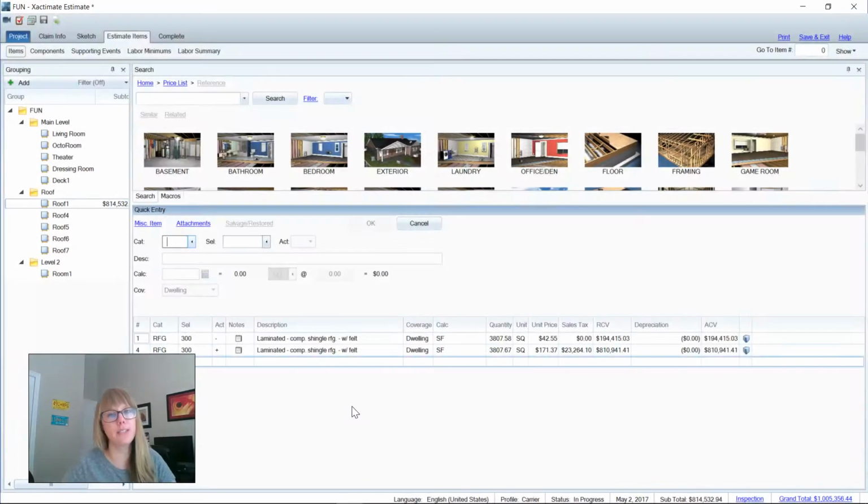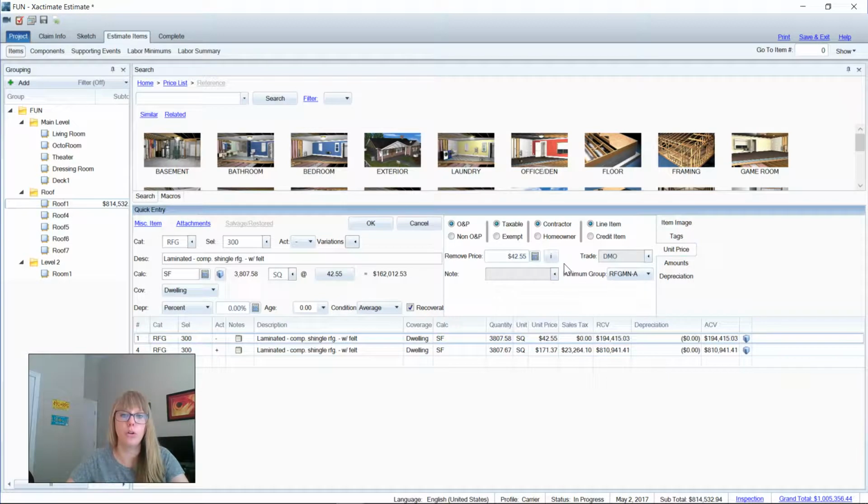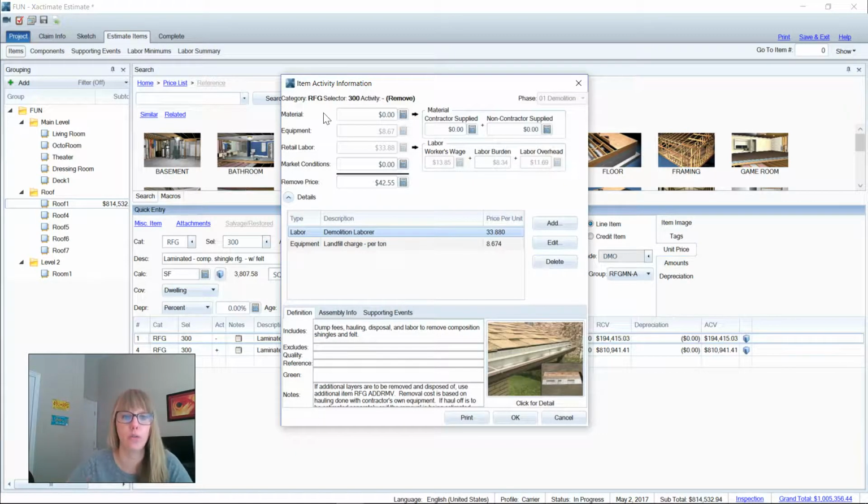All right, so let's take a look at what I'm talking about. Here we are in an estimate. I've got the RFG 300 line item pulled up here, and I'm going to look at the removal only line item first. If we go over to the right here and click on unit price, you can go to the remove price here, which is $42.55 for this price list. And I can go to this little I, and the I will break it down into what your material, equipment, labor, all of that is. It looks like the equipment is $8.67. The retail labor is $33.88 for the removal portion of the roof.